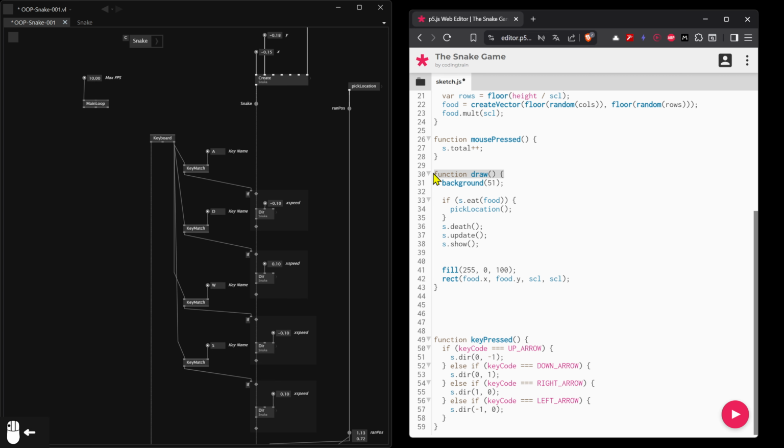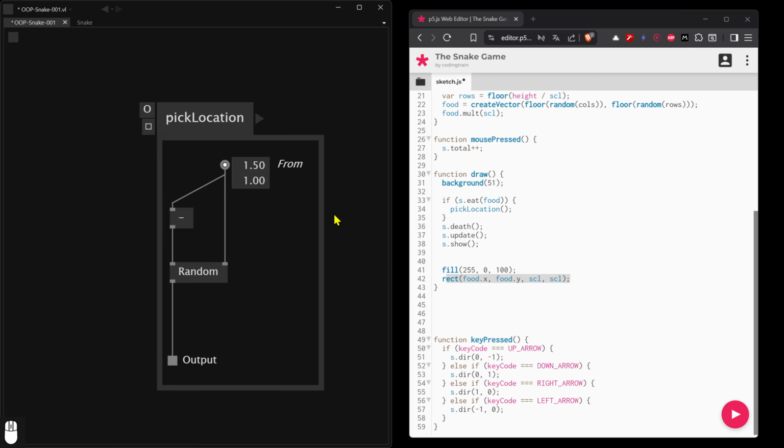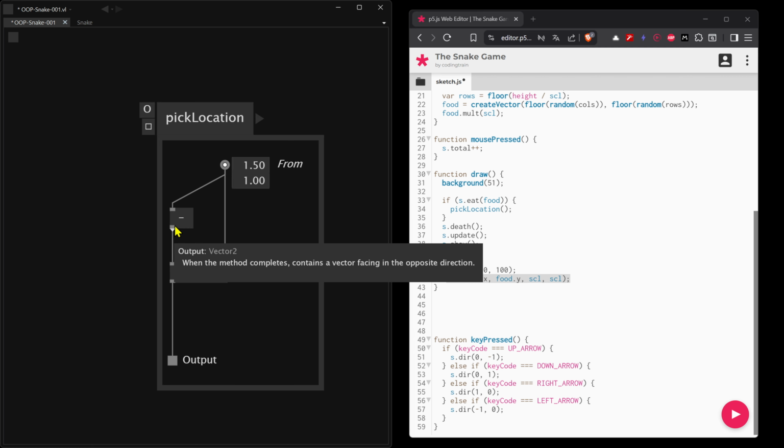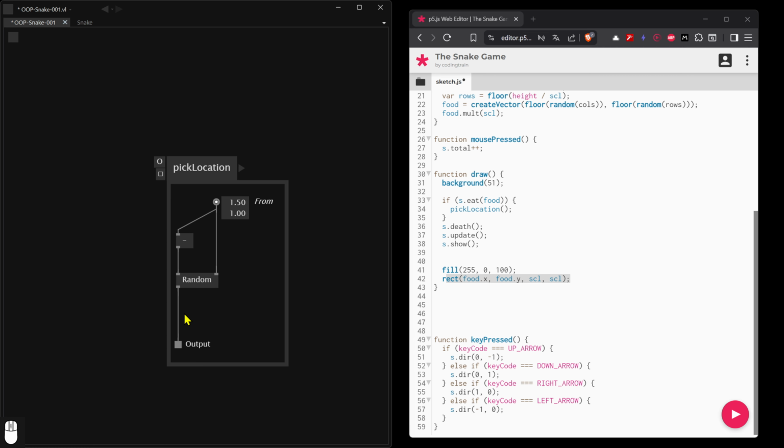So in the draw, which is kind of like the update function here, they draw a background, they check if the snake eats food, then the new location for the food gets set, and it checks for the death. It checks update and show, and shows the rectangle for the food. And we also created a pick location function here by setting the positive width, range, and height. We negate it with a negate minus, and then we create a random position and output it.